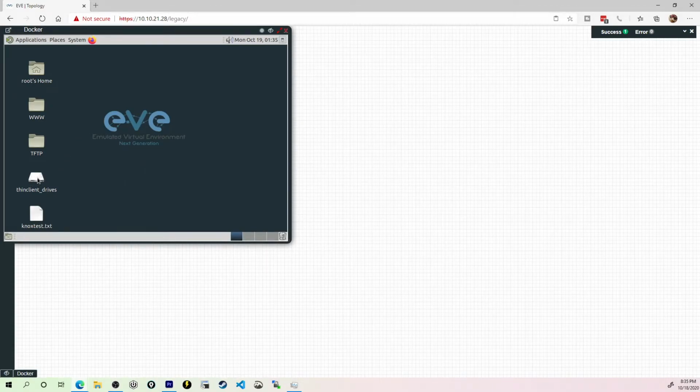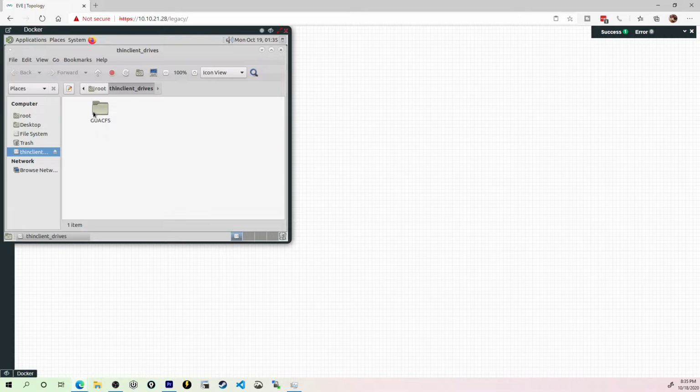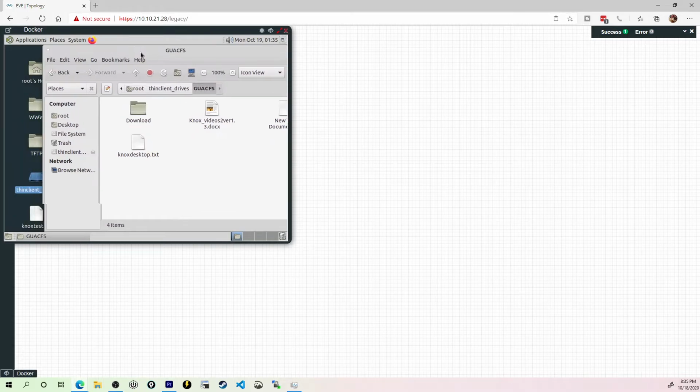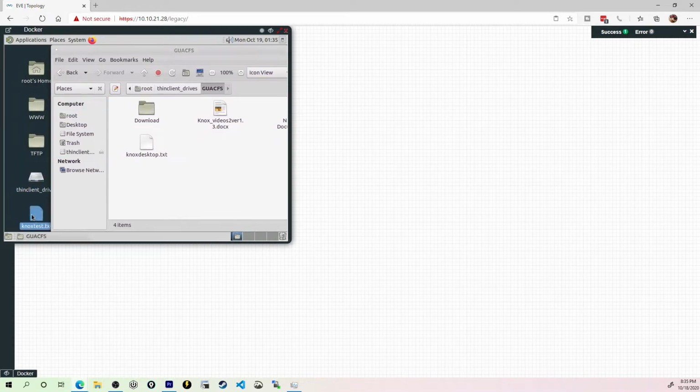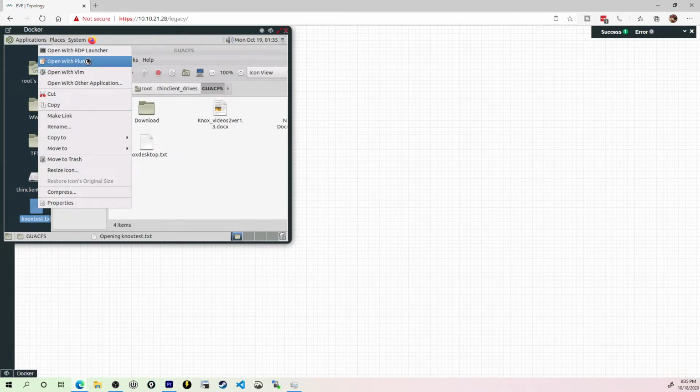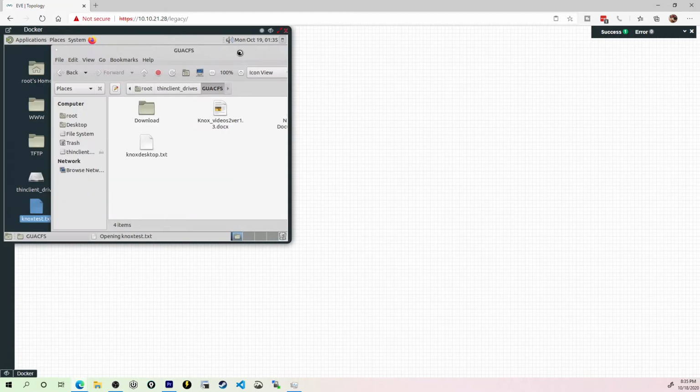What I'm going to do is double click on my Thinclient drives, and we see this guacfs folder. That's the guac file share folder, which is what we're going to use to transfer files in and out of this server. So if I move the little screen over just a little bit, I'm going to be dragging my Nox test file here, which I see if I open it with Pluma has a little text in here. It says from Docker. I'll drag it onto the download folder.